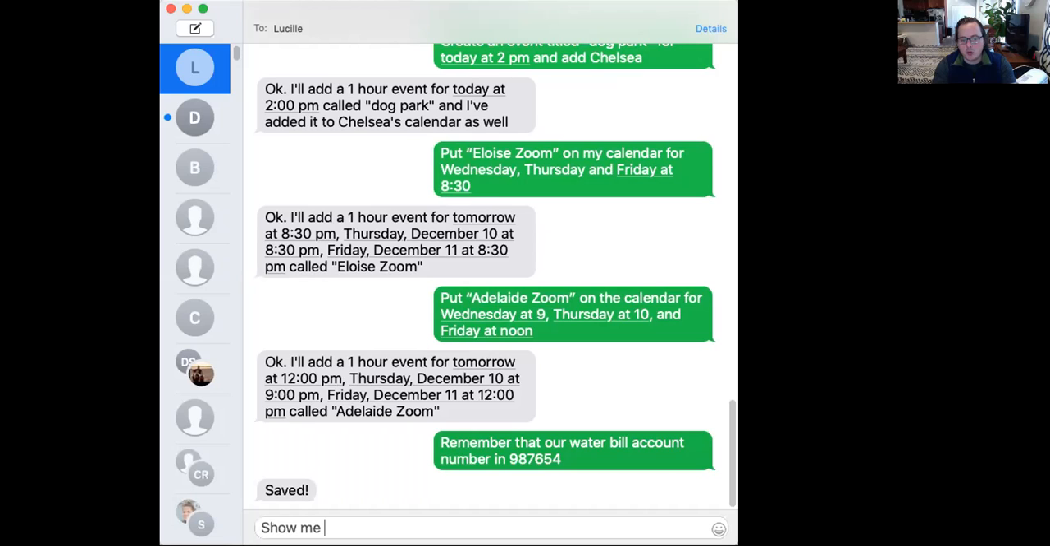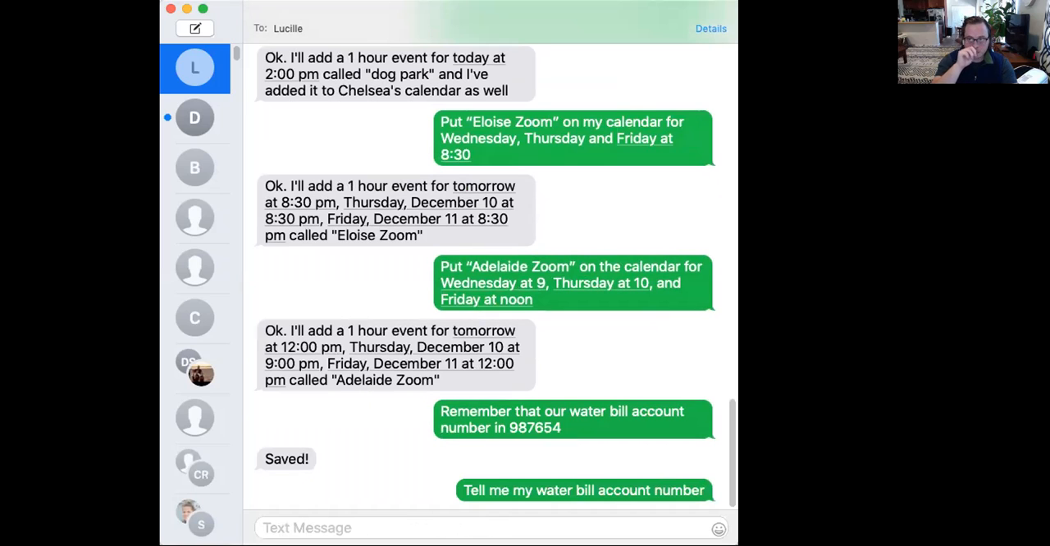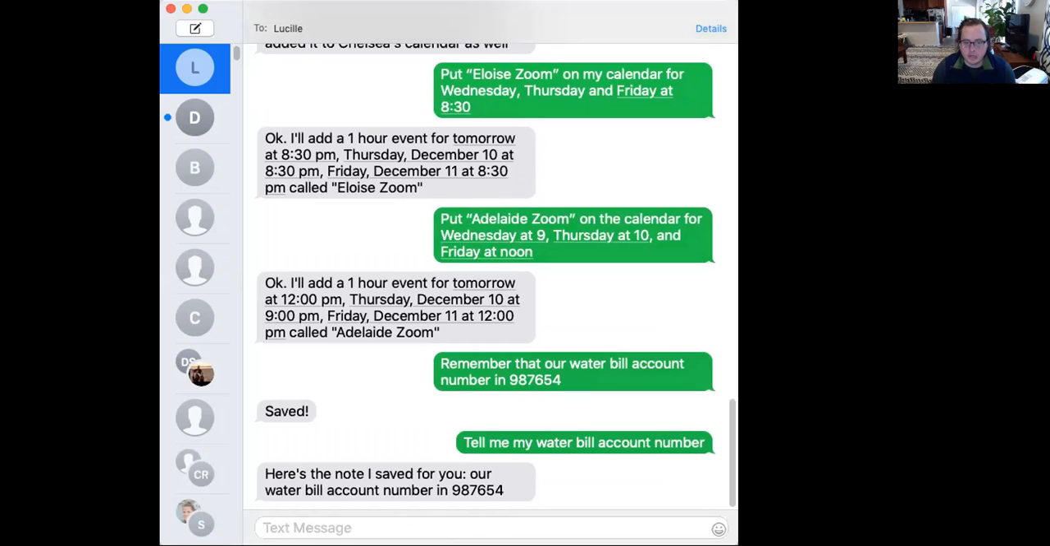And I can ask by saying, show me, or I can say, tell me my water bill account number. And then it'll return that information to you. There's a lot more in terms of the remember feature, but really it's whatever you can think of. I don't want to carry this around in my brain. I want to be able to just give it to somebody else, have them remember it for me, and have it available to me whenever I want to ask for it. That's something that you can send along to your assistant.